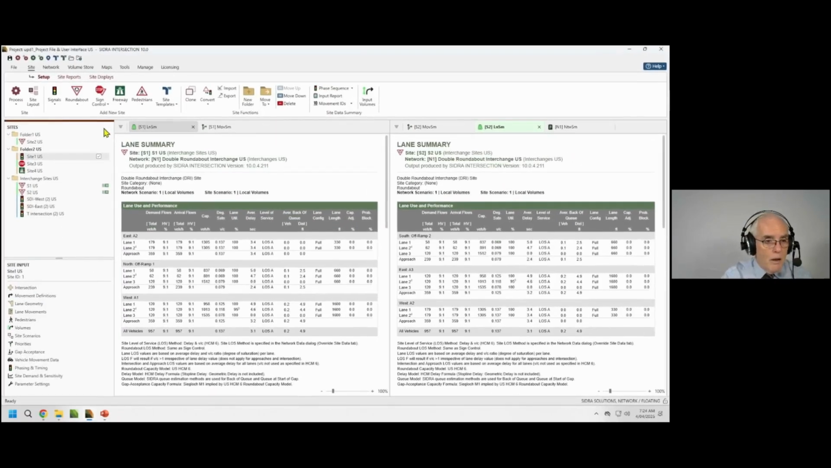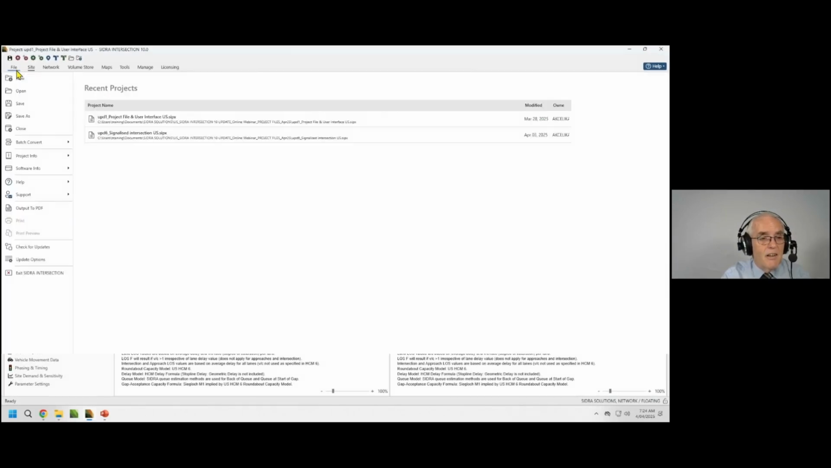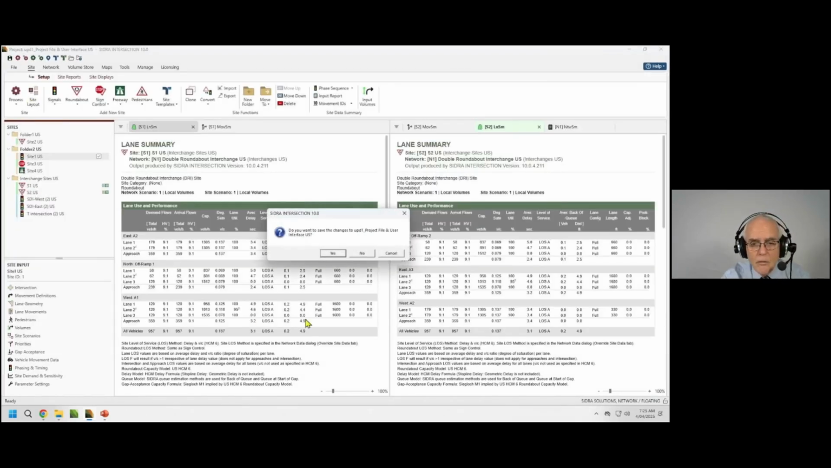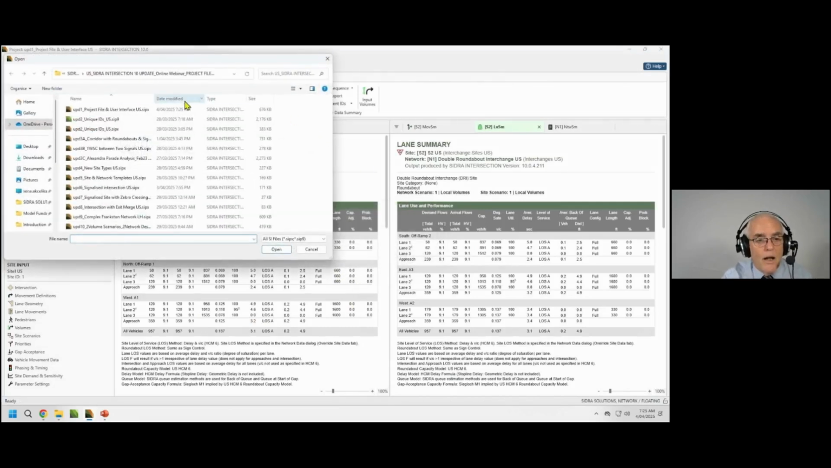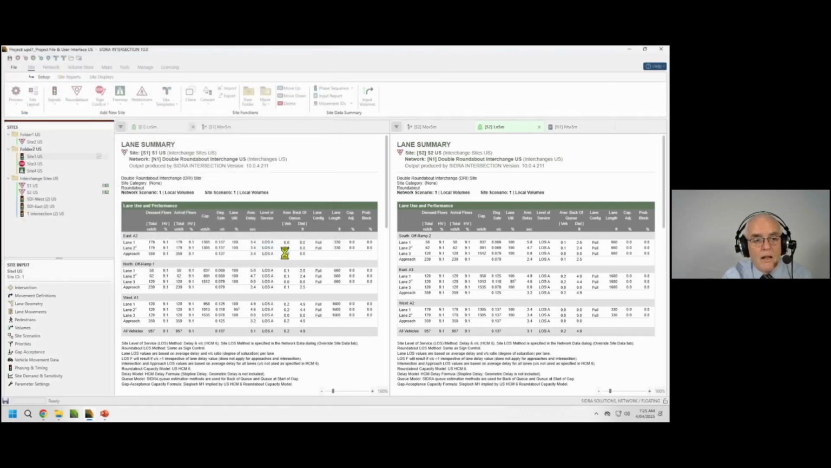Let's have a look. So I'm going to bring in a project file that we've created deliberately with some duplicate IDs. So file open. Save the current one, yes. Okay, so now I'm going to find unique IDs US SIP9, and open that up. So this is a version 9 project file. Note down here it's converting that to the version 10 format. So it takes a few minutes, particularly if you've got a lot of sites and a lot of networks.